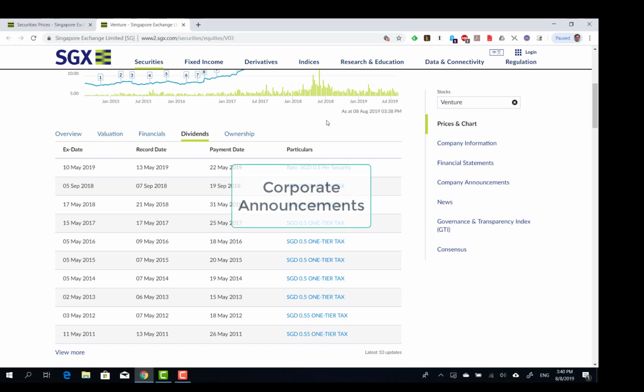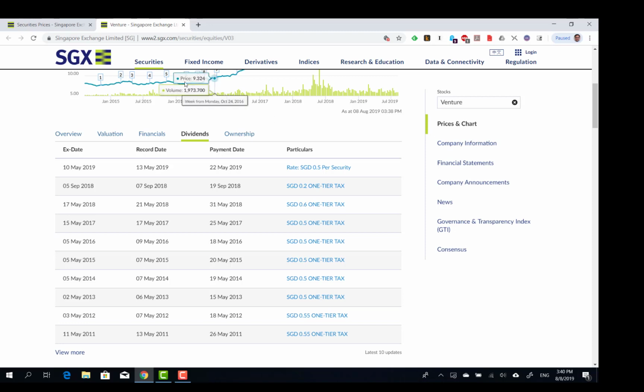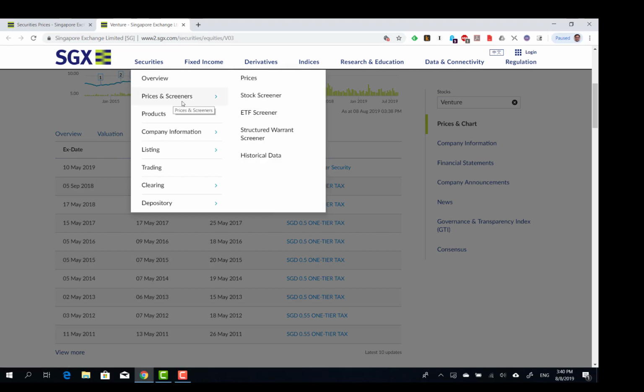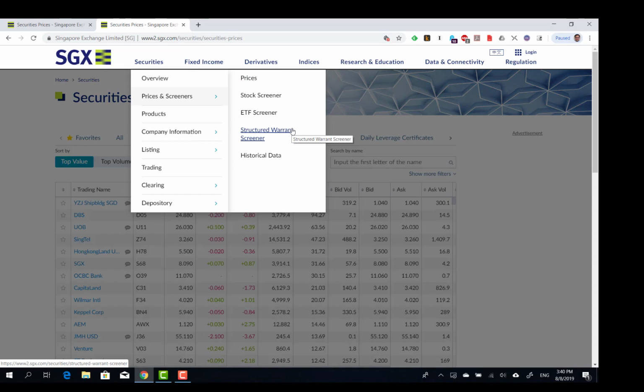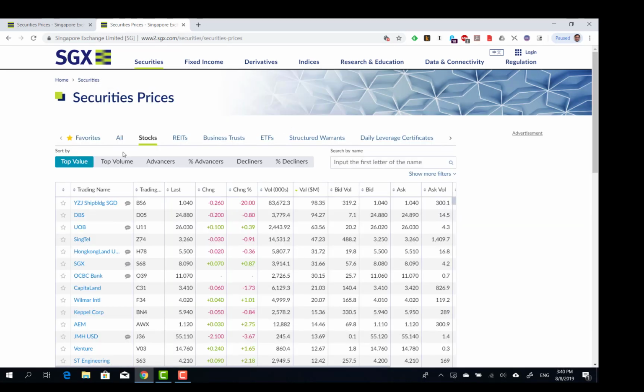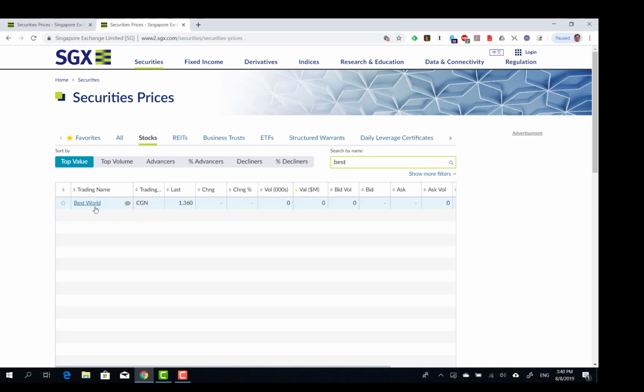The next thing we're going to do is quickly run through the company announcements of a particular stock. We're going to review a particular counter, this counter being Bestworld, and we want to look at the kind of company announcements that are useful for retail investors. So let's go to securities, prices, and screeners, and let's go under prices. And what you'll be able to see is the table again, and we will key in Bestworld.